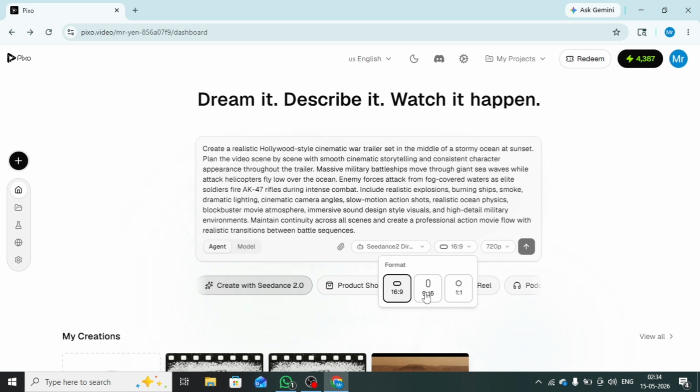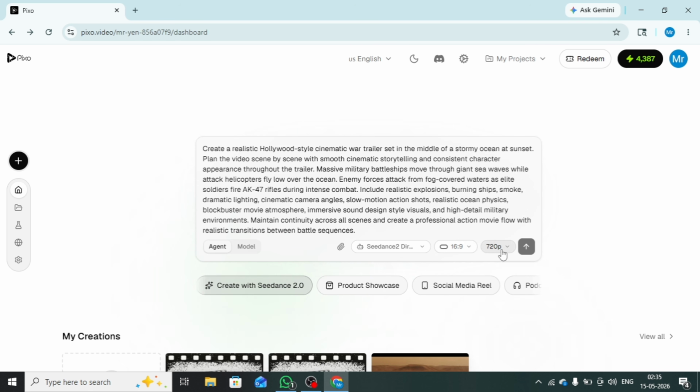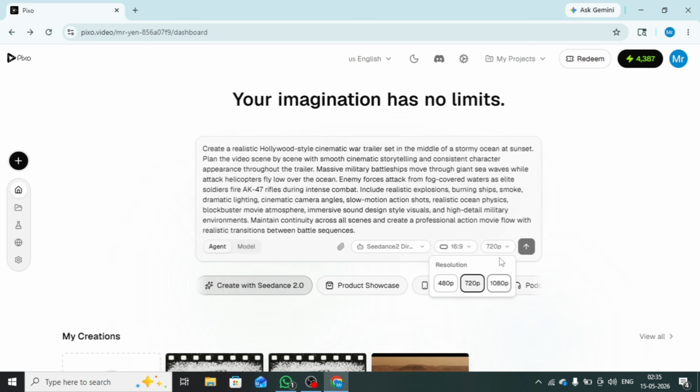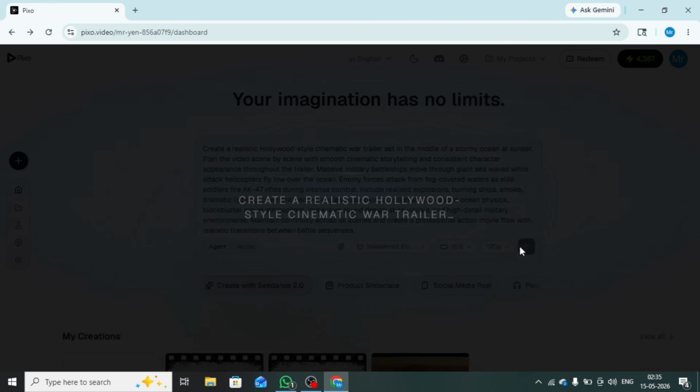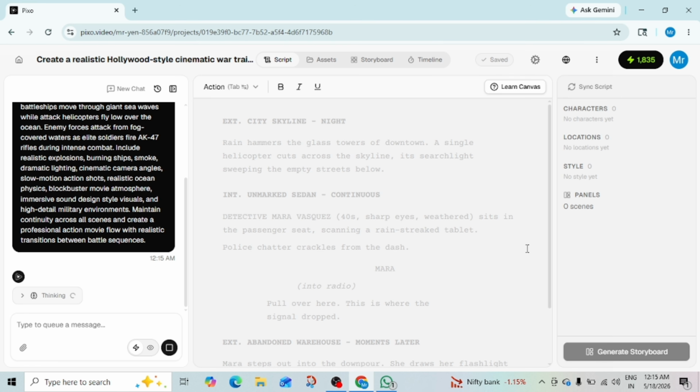After that, we select the aspect ratio. For YouTube cinematic videos, 16:9 works best. For resolution, I'll choose 720p for faster generation. Now we simply click on the Generate button. As soon as we click Generate, we enter the project workspace, and this is where the real magic begins.